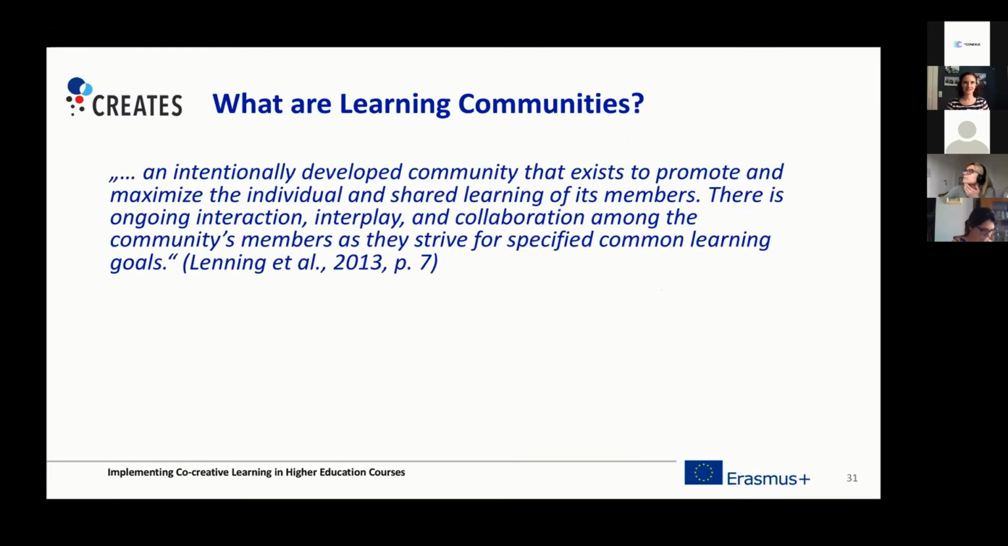This is a term that is used a lot in the United States. And the best definition that I've found that seems to capture all the different activities that are grouped under learning communities is this one here. It's an intentionally developed community that exists to promote and maximize individual and shared learning of its members. There's ongoing interaction, interplay, and collaboration among the members as they strive for specified common learning goals. So it's a group of people who has a common learning goal and they're interacting with each other.